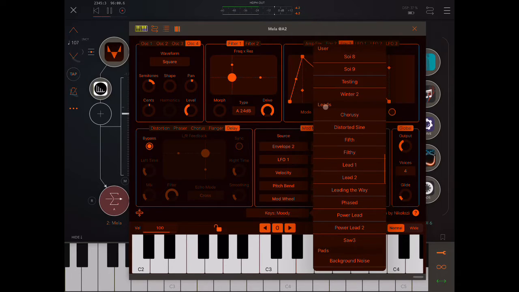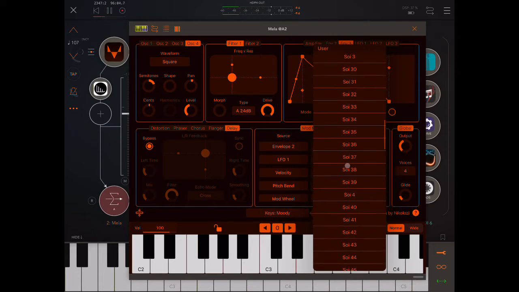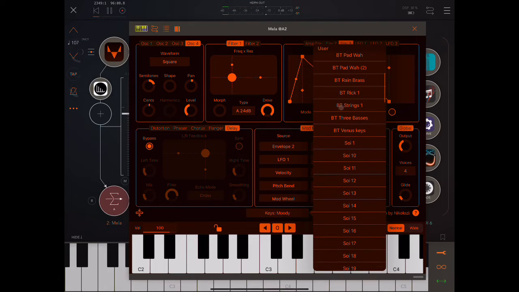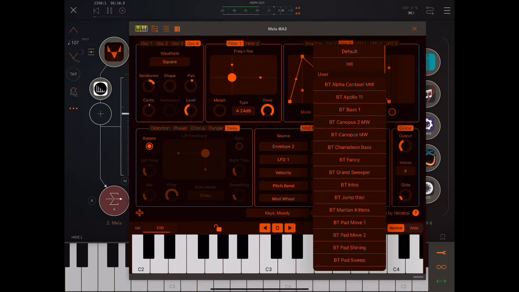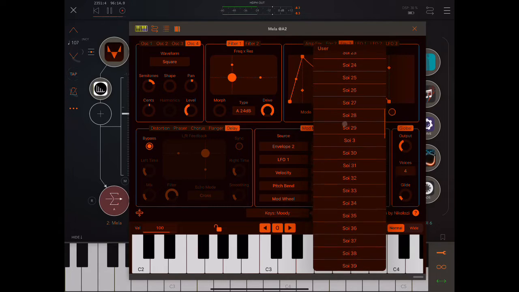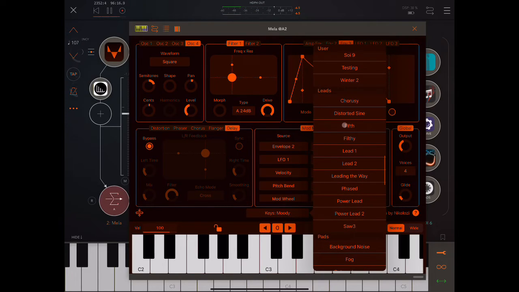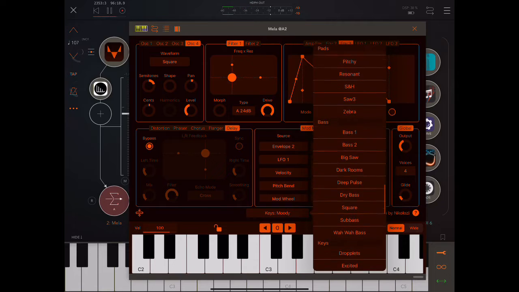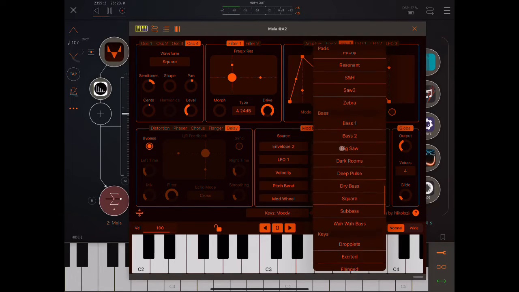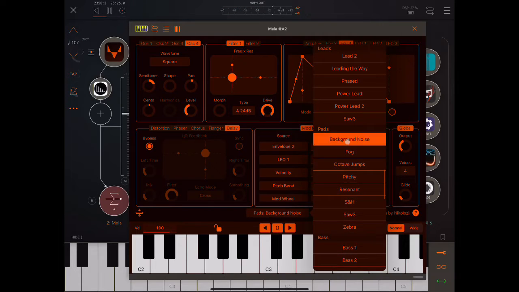You know, the factory presets are organized, leads, pads, and so on. But you can see here, for example, there are a bunch of Sound of Israel presets and BT, I can't remember who that is. These are all just kind of muddled together. They're not organized. That is one thing that I really want to see changed as soon as possible. Okay, so let's go to the pads.